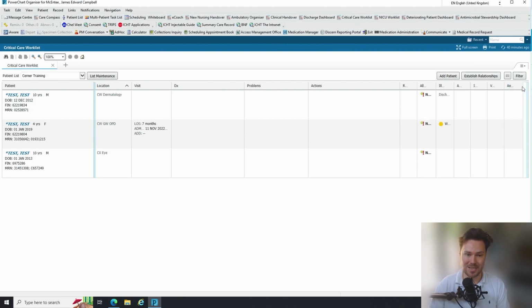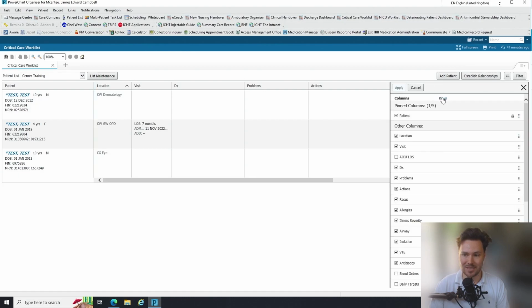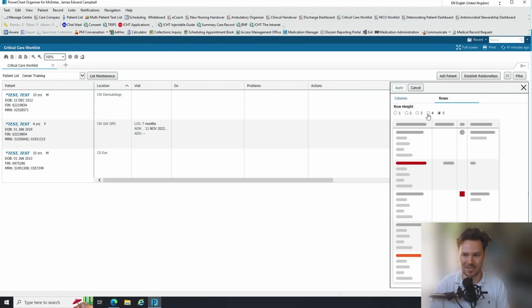Now I'm going to show you how to set your critical care worklist up to look like this. Select the page menu from the top right. It's these 3 horizontal bars, and go to Layout Configuration. First thing, click on Rows and select either 4 or I would suggest 5 rows, remembering we need at least that many to be able to see the hospital number or MRN. You can then click Apply.